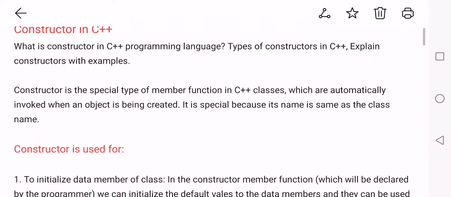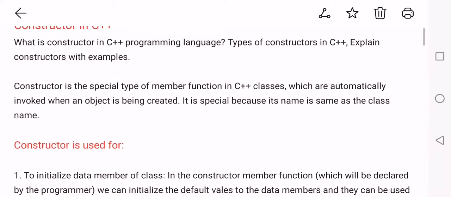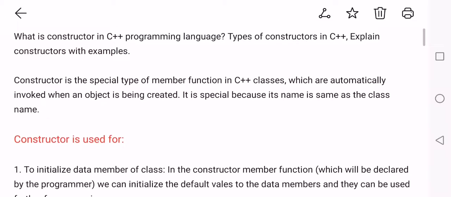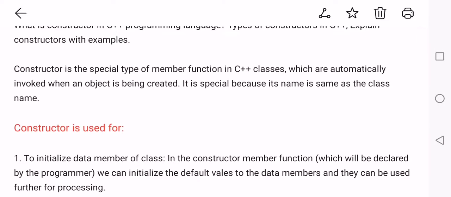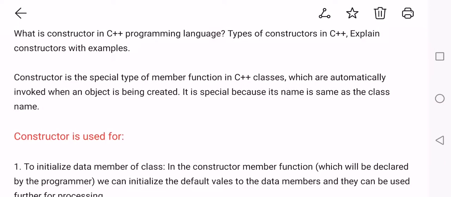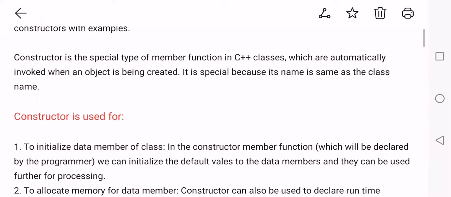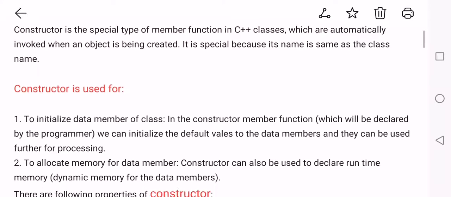So it is a function that is used for the initialization of values. Meaning when we have to initialize the values of the class, then we will use the concept of constructor. A constructor is a function that initializes the values of a class. Clear? It is a special type of member function in a C++ class which is automatically invoked when an object is being created. It is special because its name is the same as that of the class name.